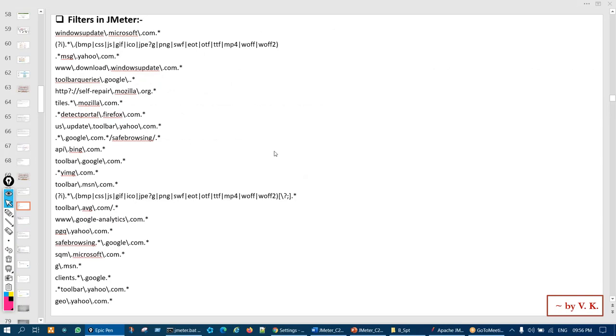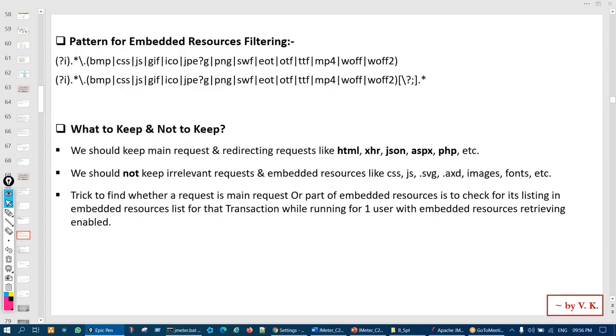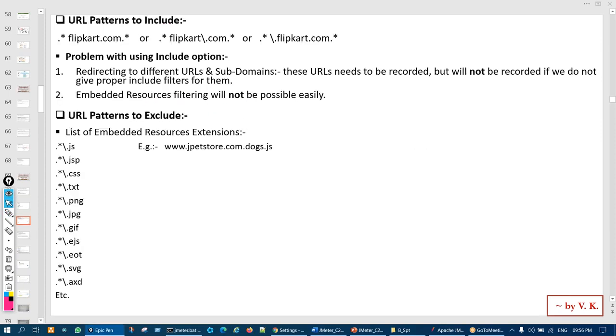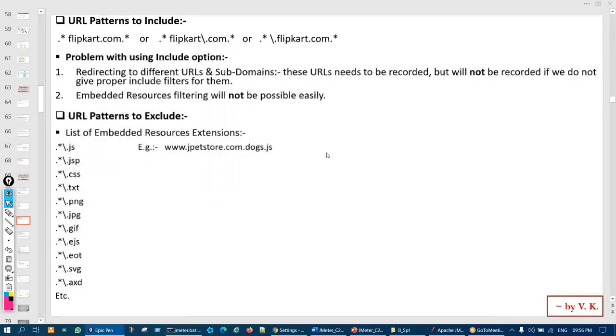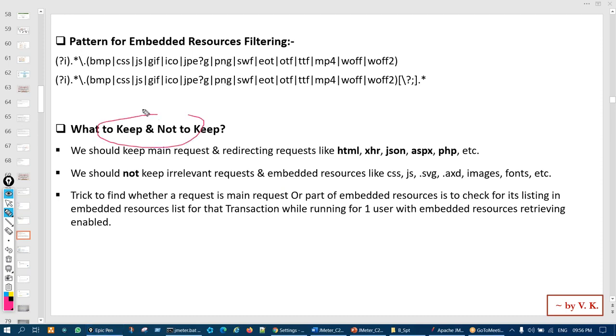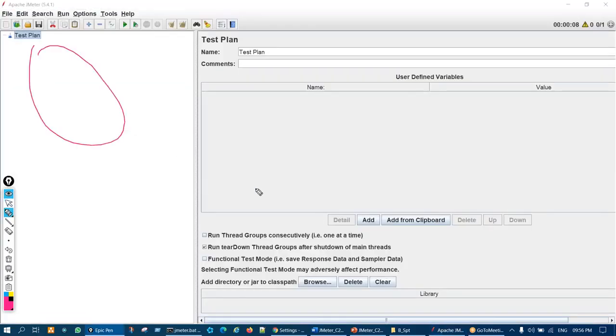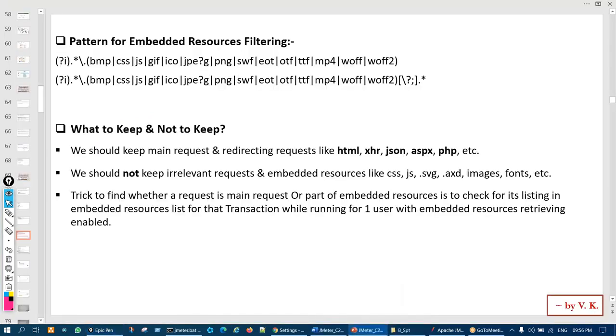And that is filter in JMeter. So embedded resources, they have given these two lines, right? Here you can see they filter the embedded resources. Other lines, what they have given, they filter some other irrelevant request. Now you'll ask me what to keep, what not to keep. Means when we get the recording over here, in that what we have to keep and what not to keep.